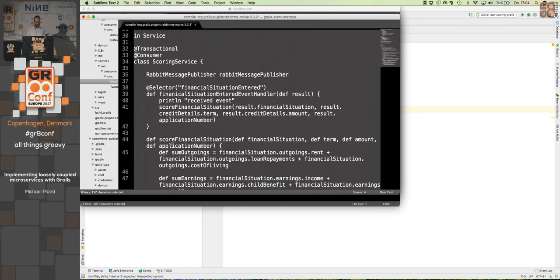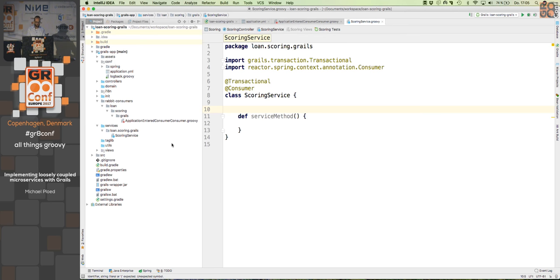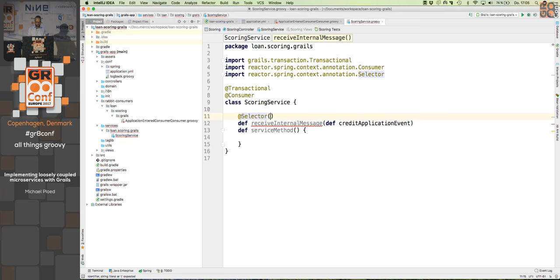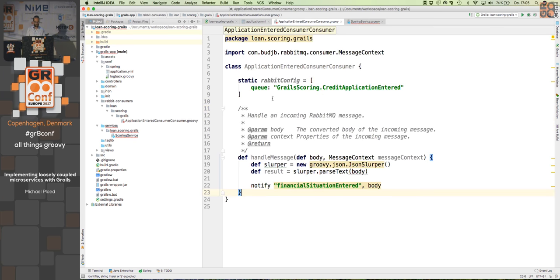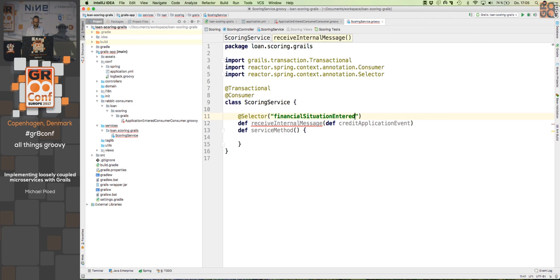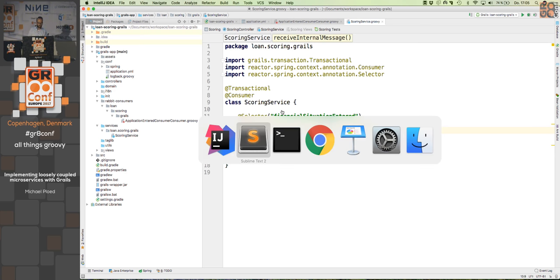Now, what I can do is go ahead in my consumer and create a new method, def receive internal message, def on a, let's say, credit application event, and I'm going to use a selector annotation on that one. And here, on the payload of the selector application, I am using this key that I'm notifying with. So selector, right there. And now in there, since this is an object from the JSON slurper, I can pull out a little bit of data.